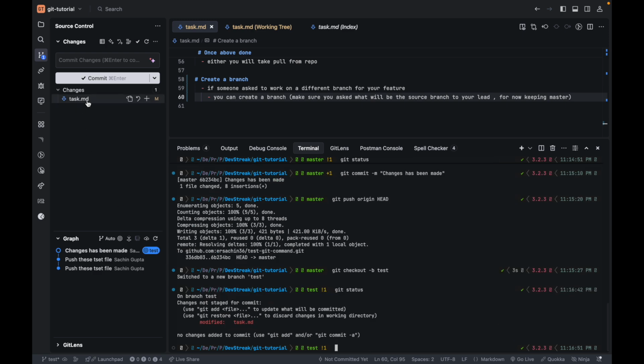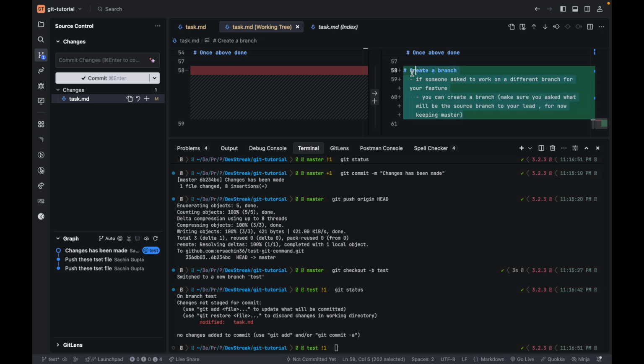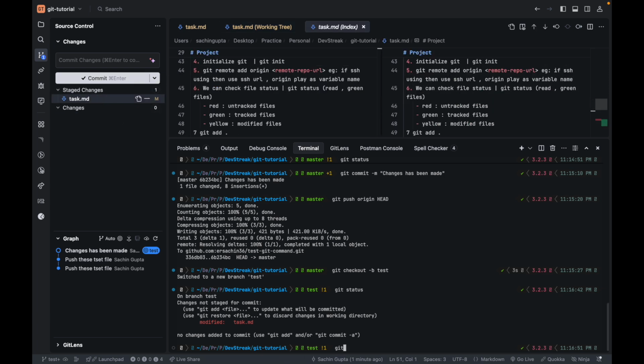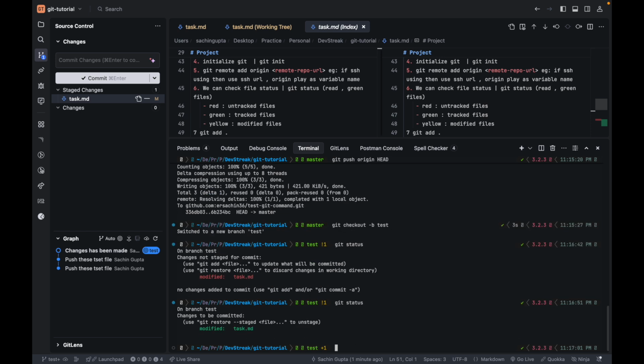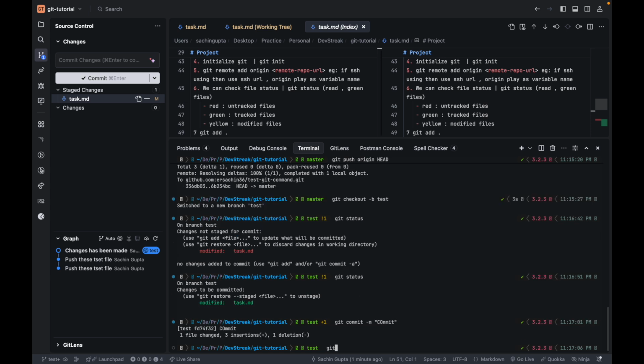Yes, it's red. That means we had made some changes, and I want to push this change. So I git add, git status. It's red, right? And ready to commit, and again git push origin HEAD. HEAD means the current branch, which is test.